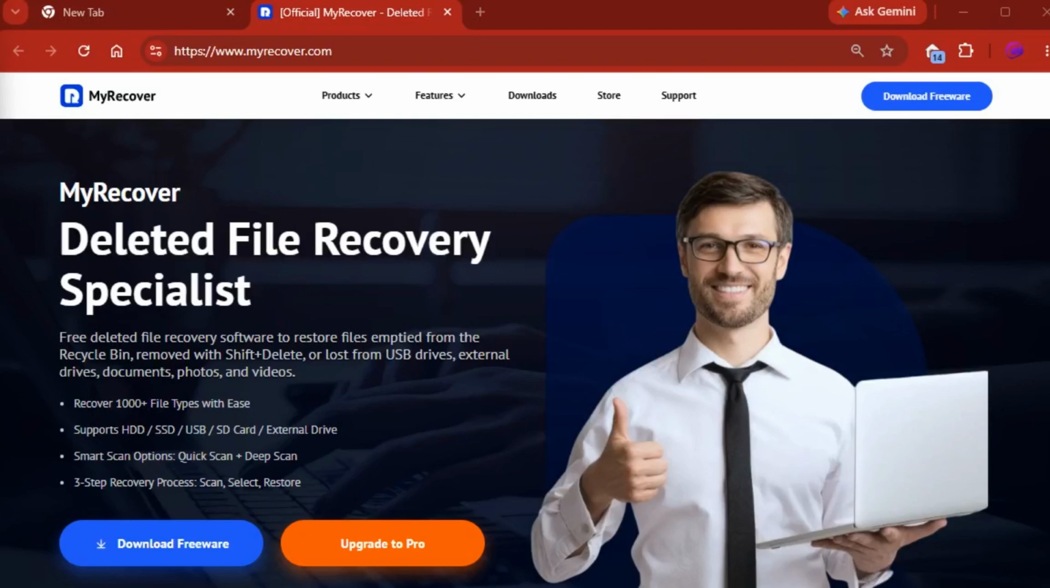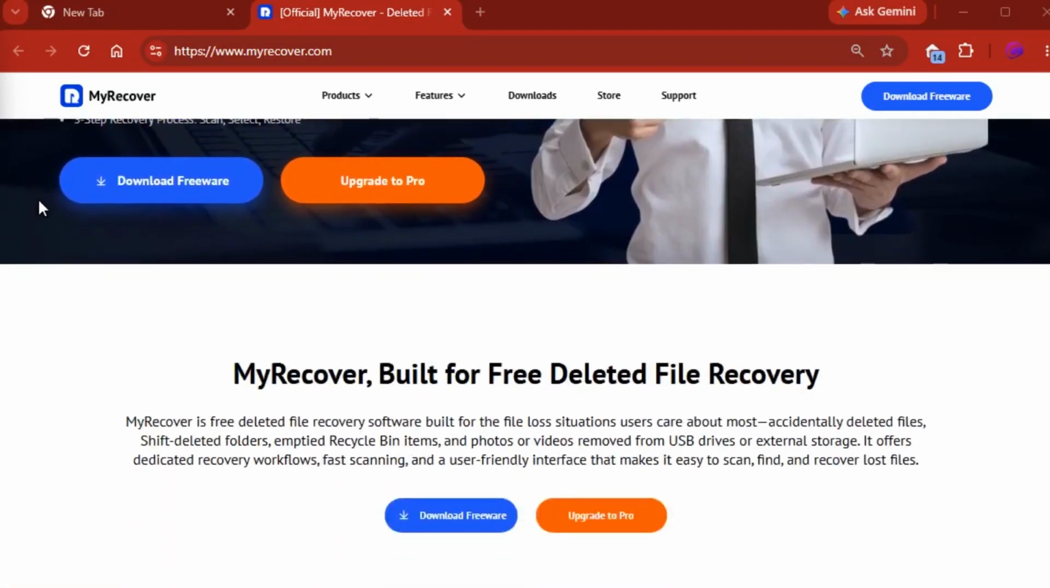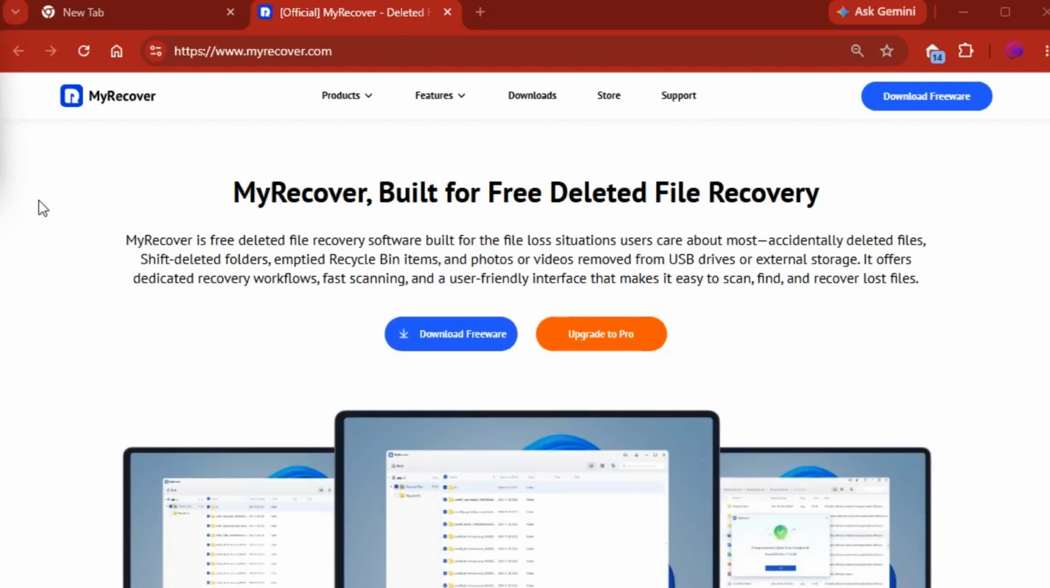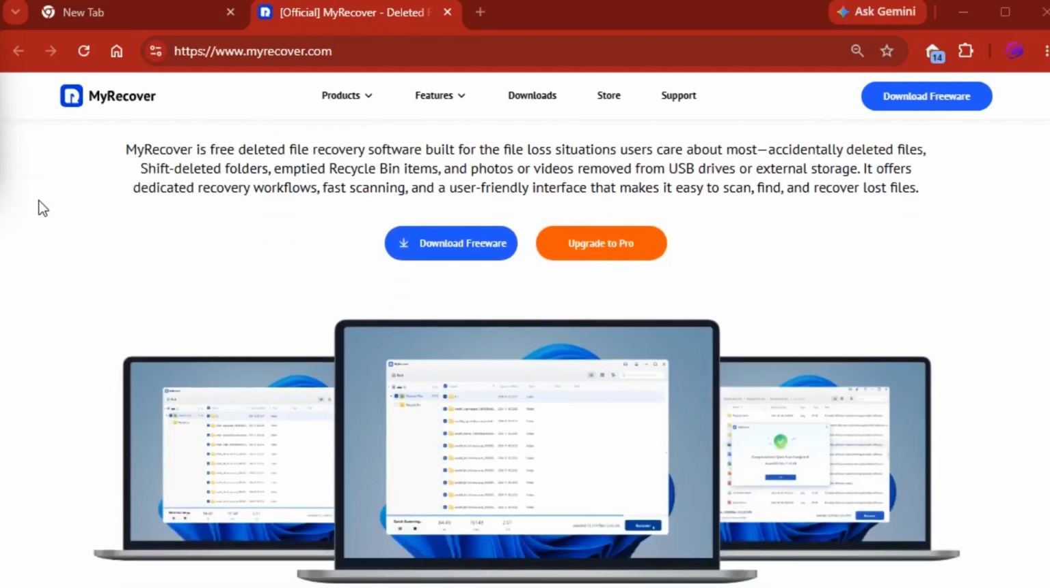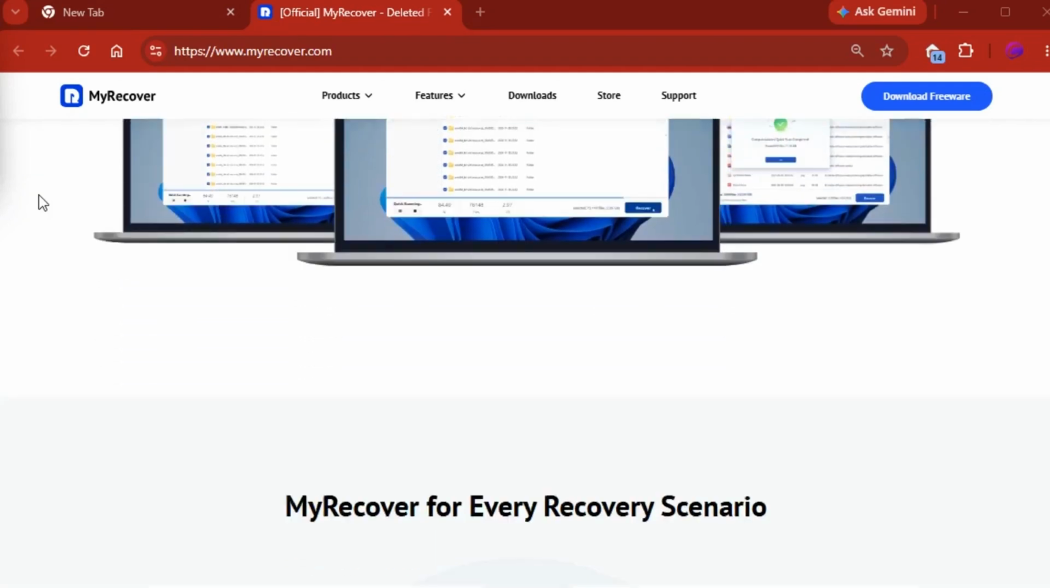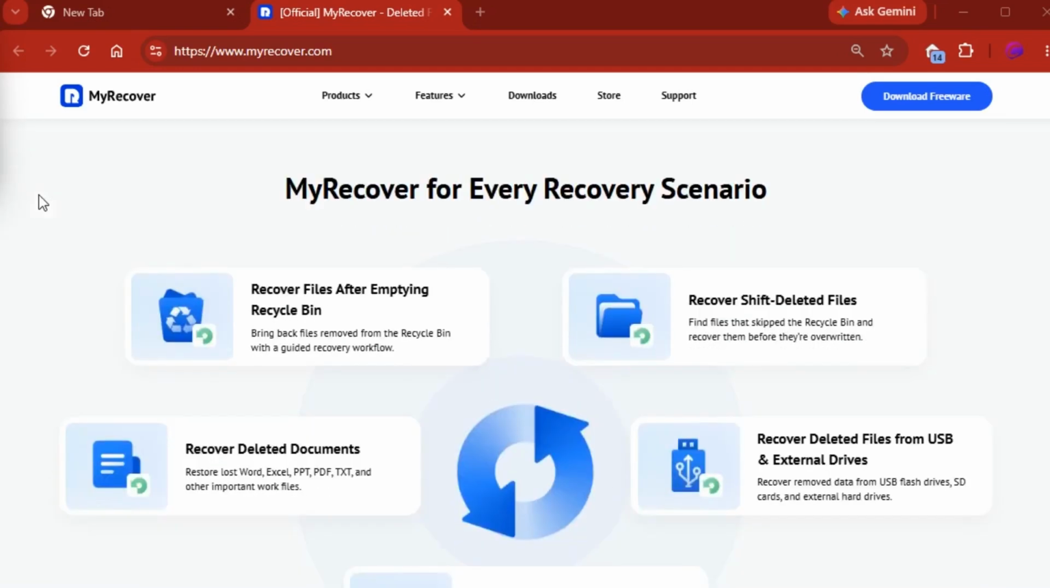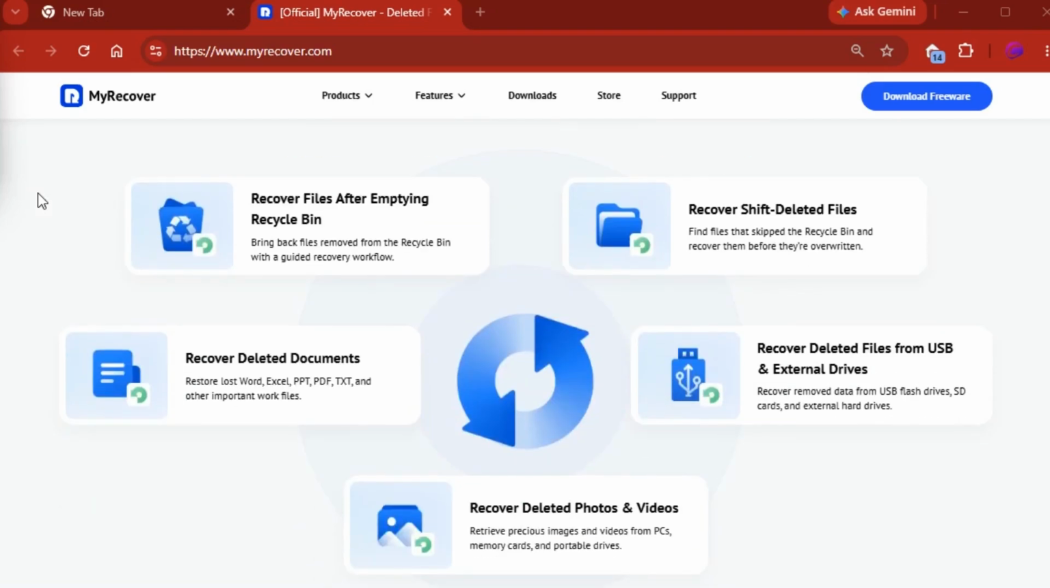MyRecover is a professional data recovery software designed for Windows users. Whether you've accidentally deleted documents, photos, videos, audio files, or other important data, MyRecover provides an easy and efficient way to recover them. The software supports recovery from hard drives, SSDs, USB flash drives, SD cards, external hard drives, and many other storage devices. It also works with common file loss situations, such as accidental deletion, formatted partitions, emptied recycle bin, and even certain system crashes.